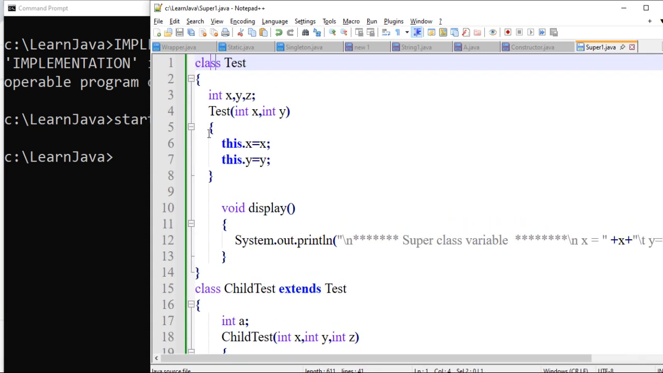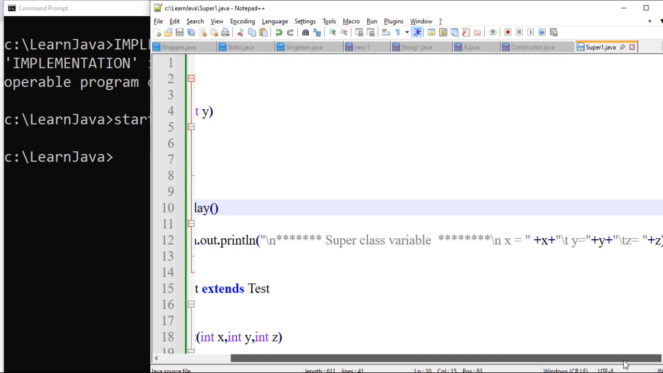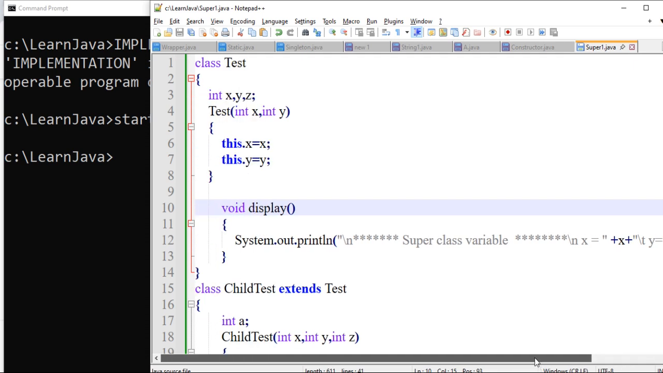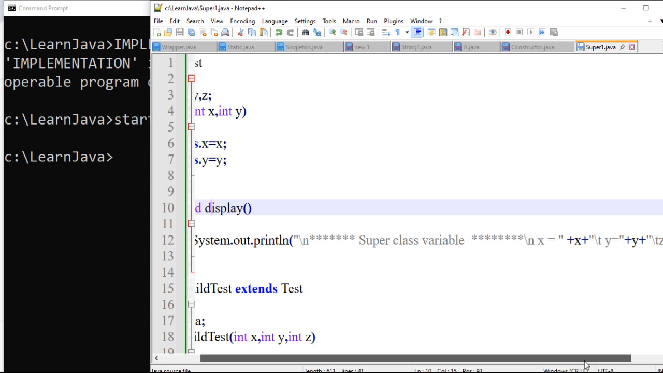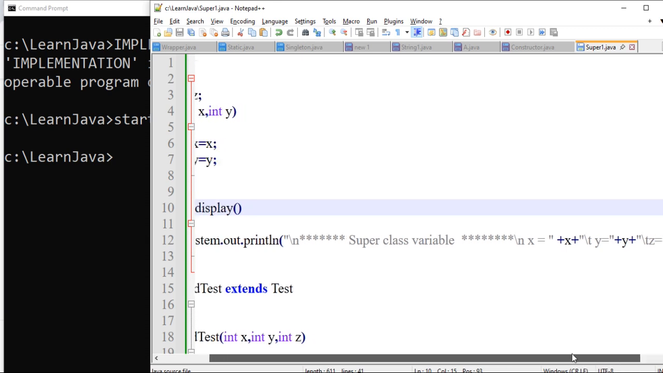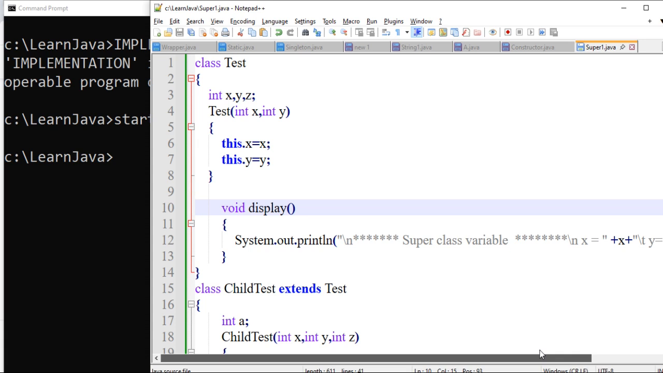Okay, here I have one constructor which is used to initialize the member variables, and this one is the display method, where I only print the values of the variables x, y, and z. Here I have three member variables, instance variables, x, y, and z, and I want to print them from the base class.